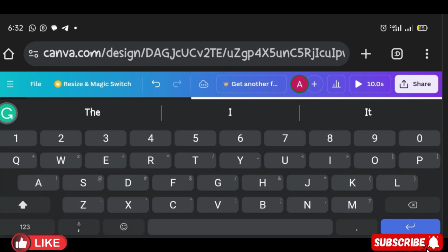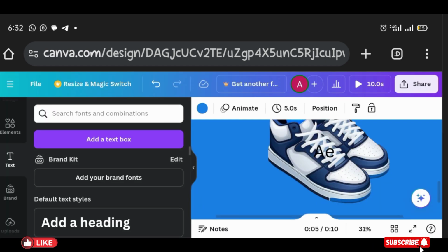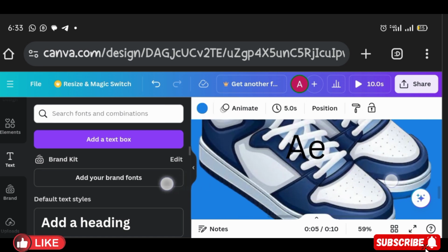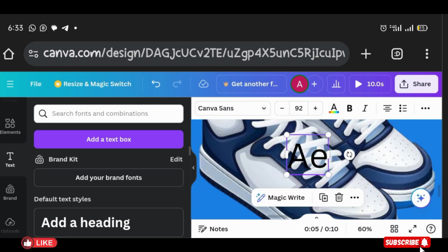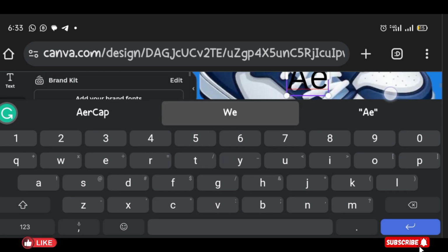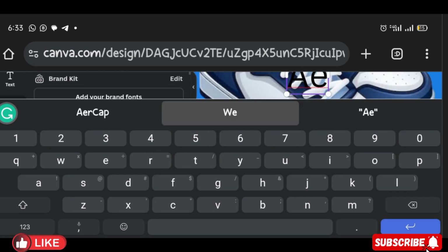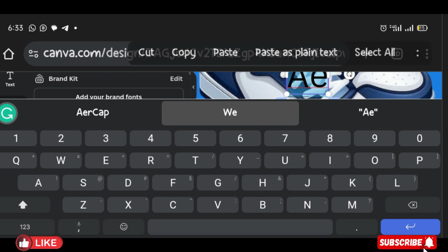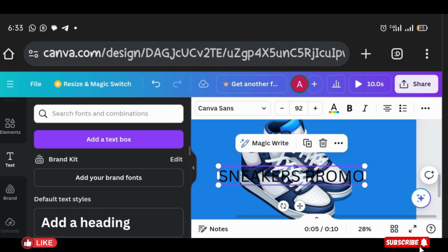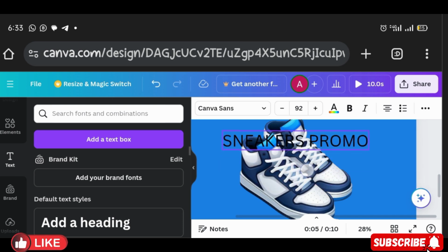Then let me quickly type this. Then I click on this so that I can paste what I'm having there. Okay, this is it. I click on paste. Okay, this is sneakers promo. Okay, then I will fix it here.